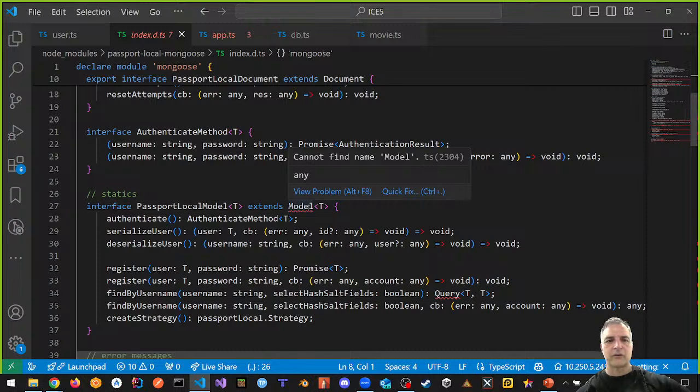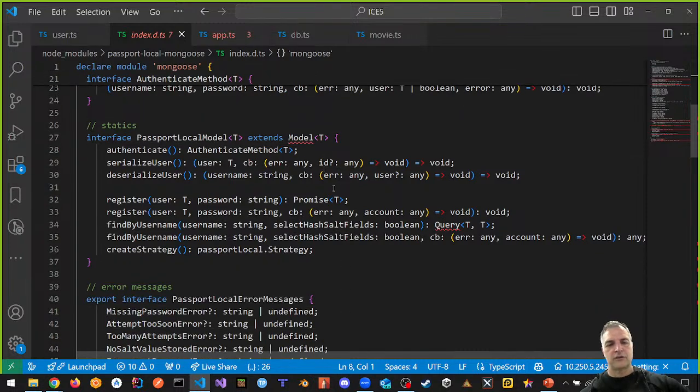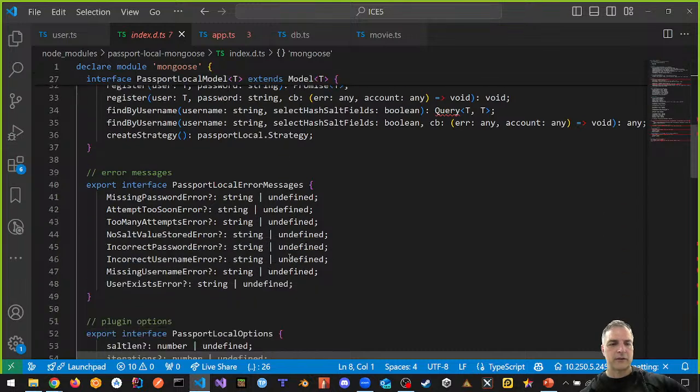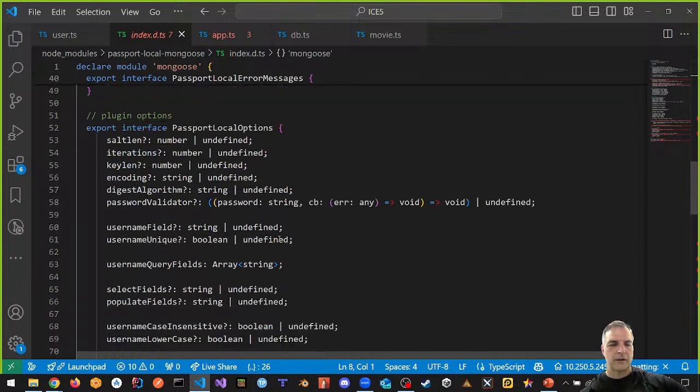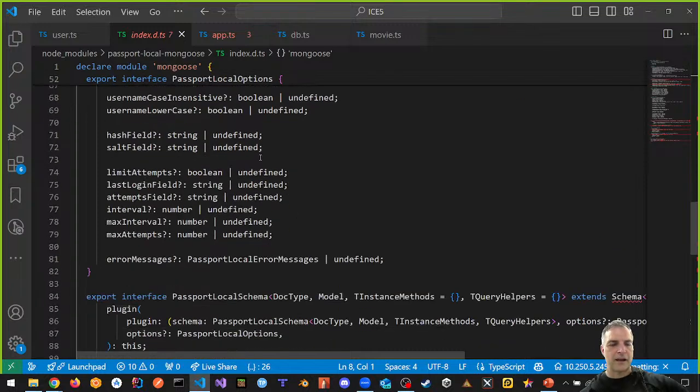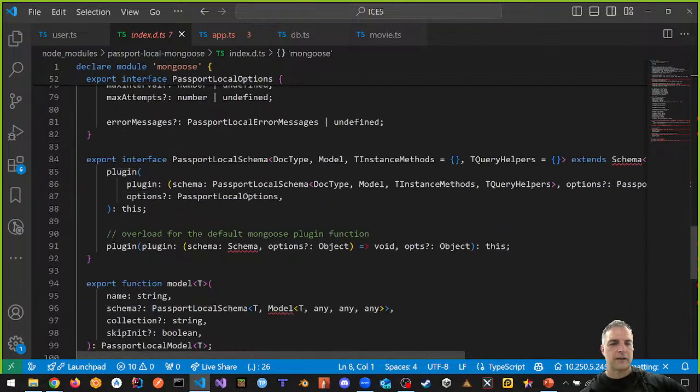Passport local mongoose is clashing with our, you know, the definitions that we get, the newer definitions that we got from passport local and passport itself, right? There's newer definitions than this one, and it clashes. So that's what passport local model does. So I'm going to see something here with interface. So I'm actually looking at the type definitions that they supplied.